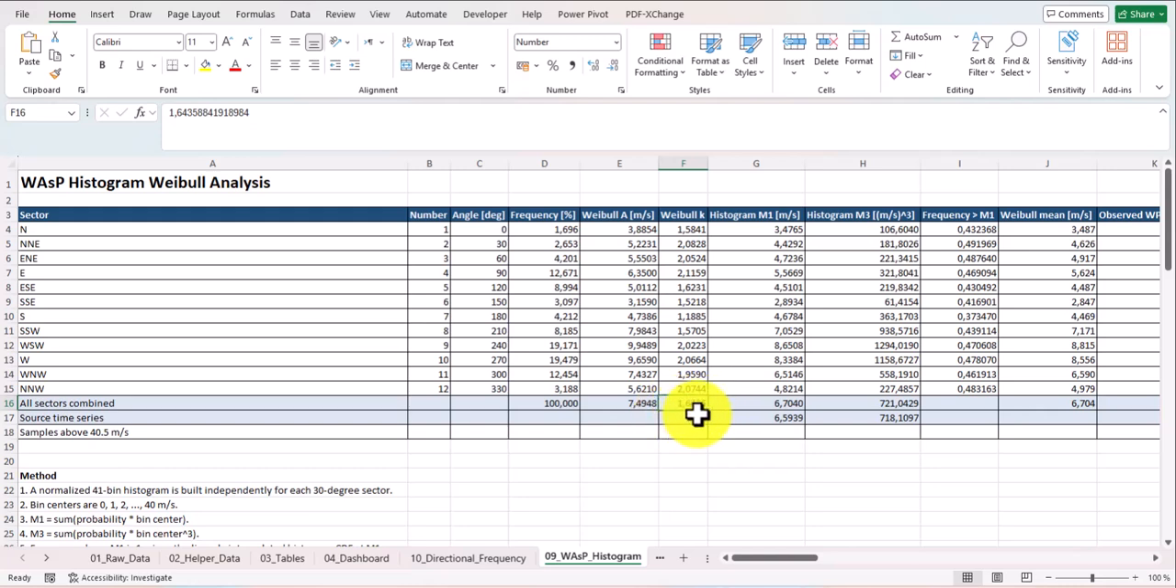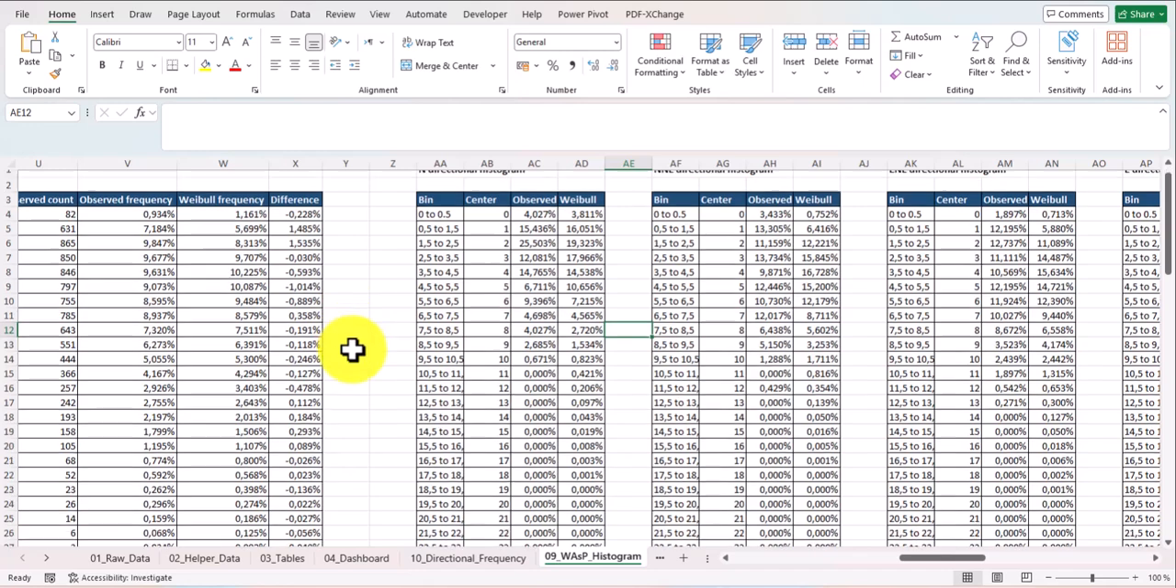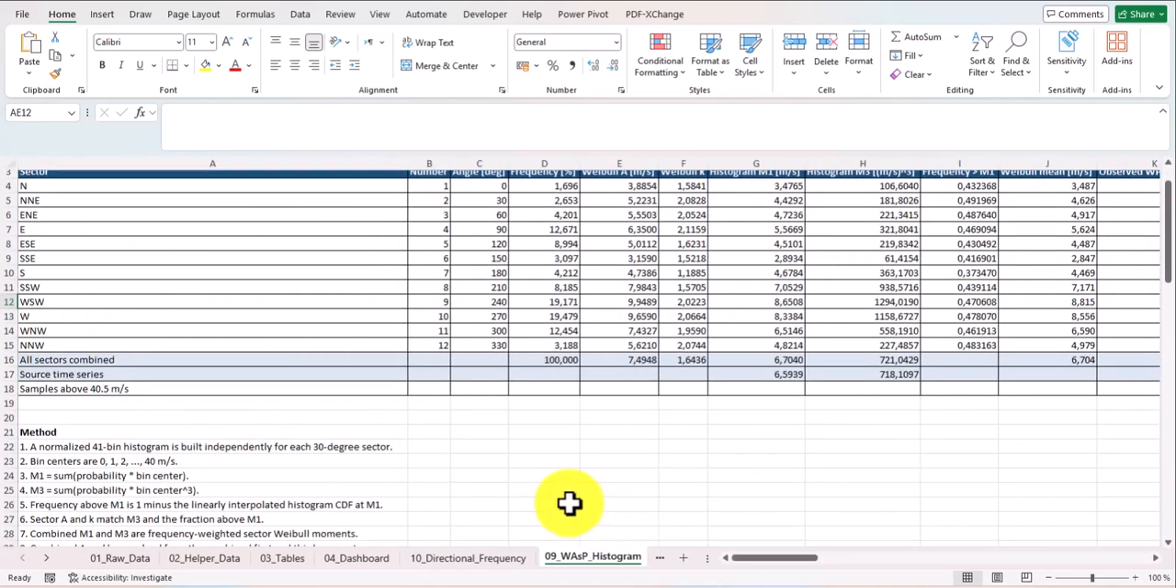Notice that this Weibull calculation follows a practical WASP histogram fitting approach. A separate Weibull distribution is calculated for each 30-degree direction sector. And notice that all values are already validated based on the original WASP methodology. So you can easily trust these values if you would like to use them later for your work.